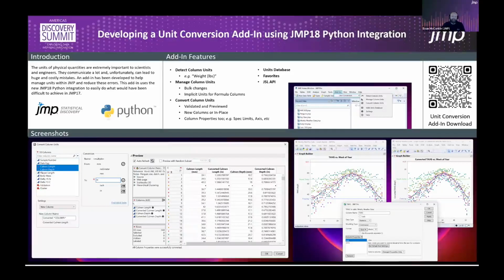In addition to these capabilities, there's a browsable database of all the supported units and the ways that you can compose the units, as well as a JSL API. And if you're interested in any of this, you can see the QR code on the screen here, or you can go to the community and look for the unit conversion add-in.